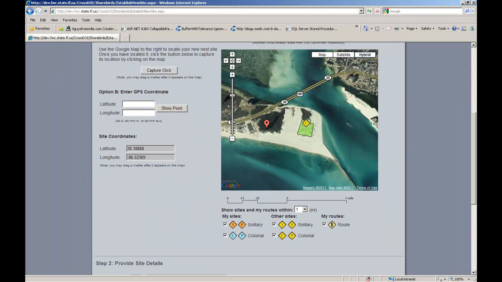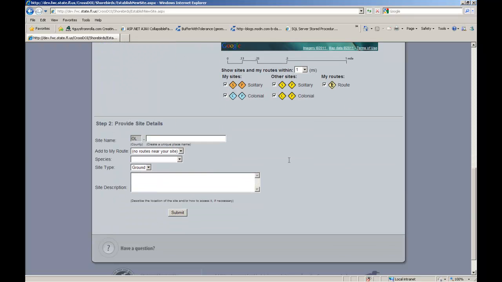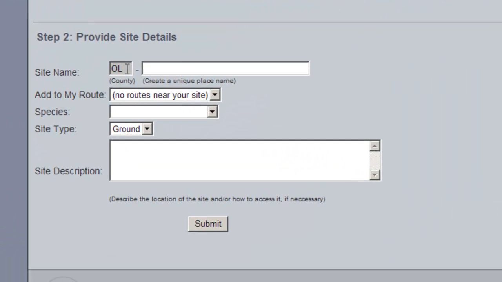Once you are satisfied with the location of your site, you'll want to scroll down to the bottom of the page to complete details about the site. You'll see that there's a prefix, OL, which stands for Okaloosa, the county in which this site is in. There will be a prefix and a number that is added to every site that's in the database. This will serve as a unique ID that you can use to share with other users of the site when you're talking about certain sites.